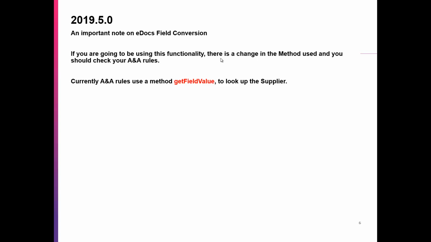This has changed. So if you're not using field conversion rules, or you're not sure, then you don't need to bother. If you are going to use them because you've got this issue on a couple of suppliers, then you will need to change your method in the ANA rule. It's all a bit of a mouthful. With field conversion, this now uses a method called getFieldValueConverted. Just going to have a little pause there while you take that in.